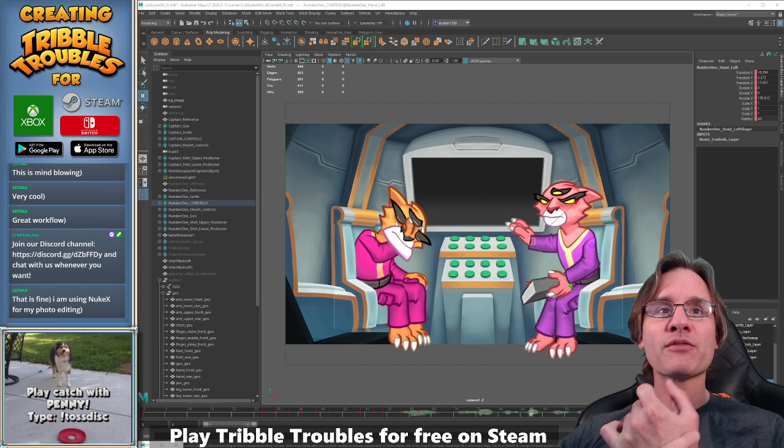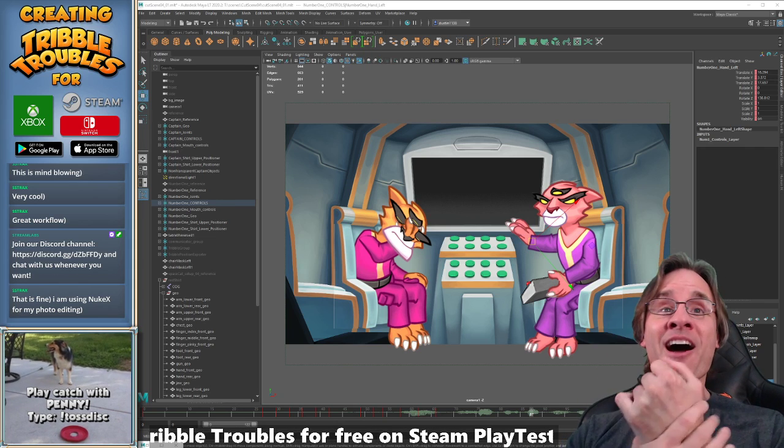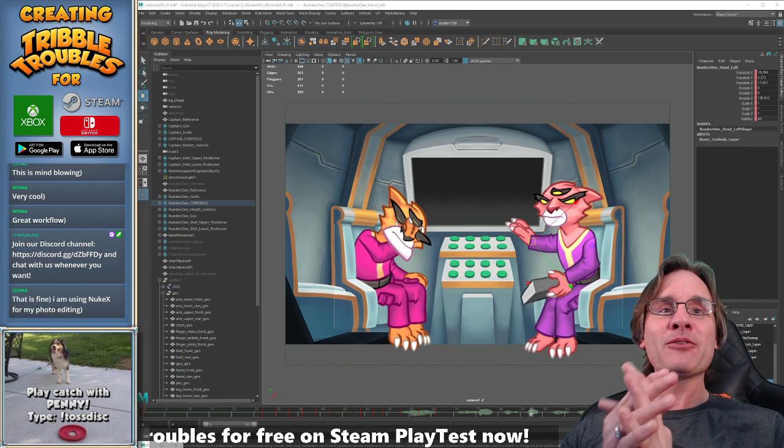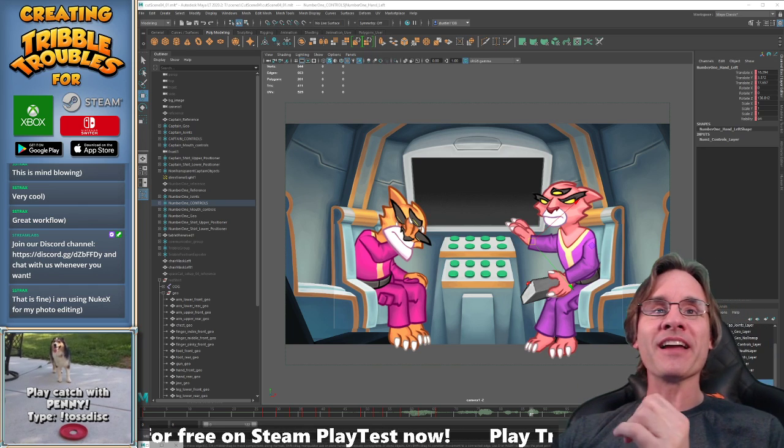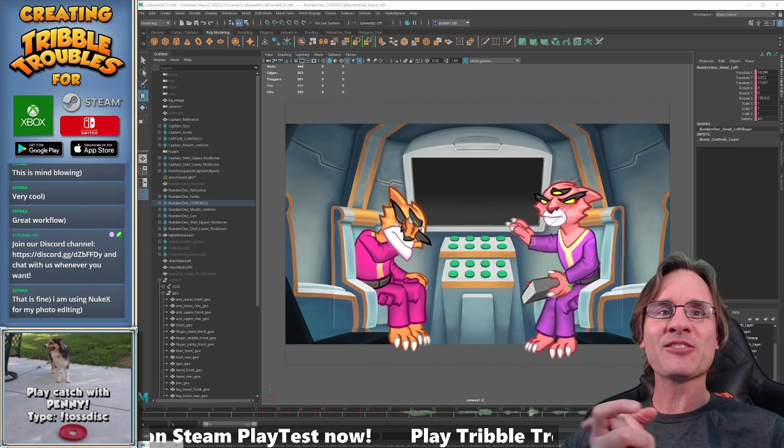I'm using Nuke X for my photo editing. Wow! Talk about using a sledgehammer to take out a butterfly. Nuke X. That's too cool.